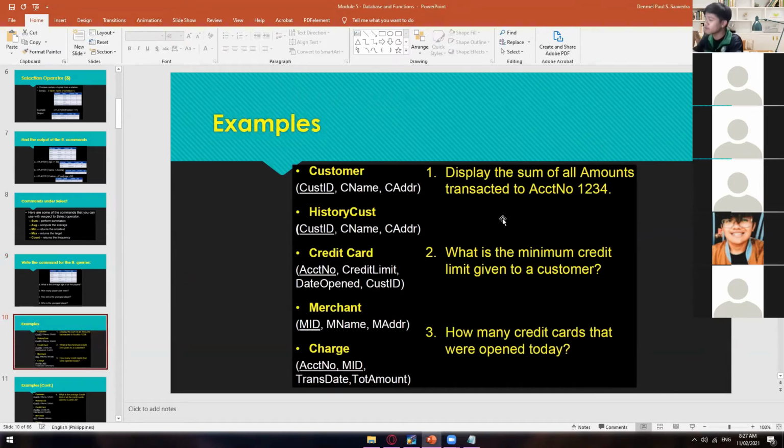Display the sum of all amounts transacted to account number 1234. But before you answer those, you have to know that we have table customer, table history, table credit card, table merchant, and table charge. So we have 5 tables and these 3 questions. Of course they have their own attributes. Attributes of this one are customer ID, C name, C address, and so on and so forth.